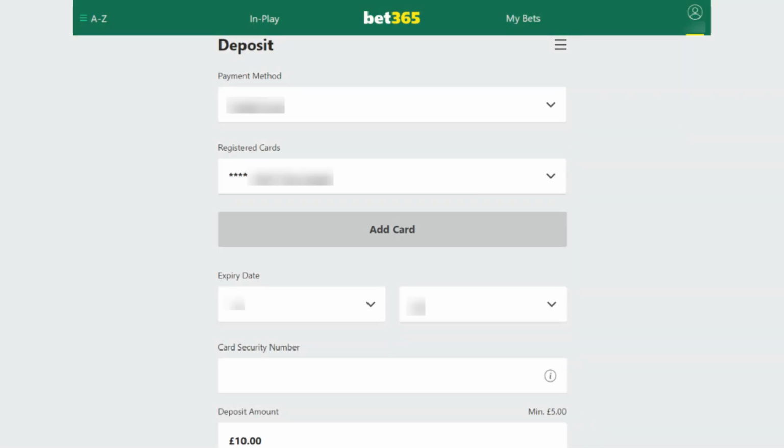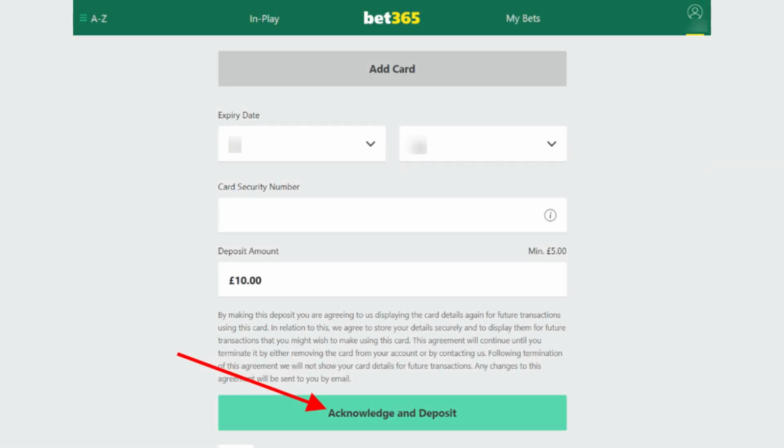You will be directed to a new page to select your preferred payment method. Input the required payment details such as card information or account credentials. Enter the amount you wish to deposit. Now, review all the entered details for accuracy. Once satisfied, just click the Acknowledge and Confirm button to finalize the transaction.